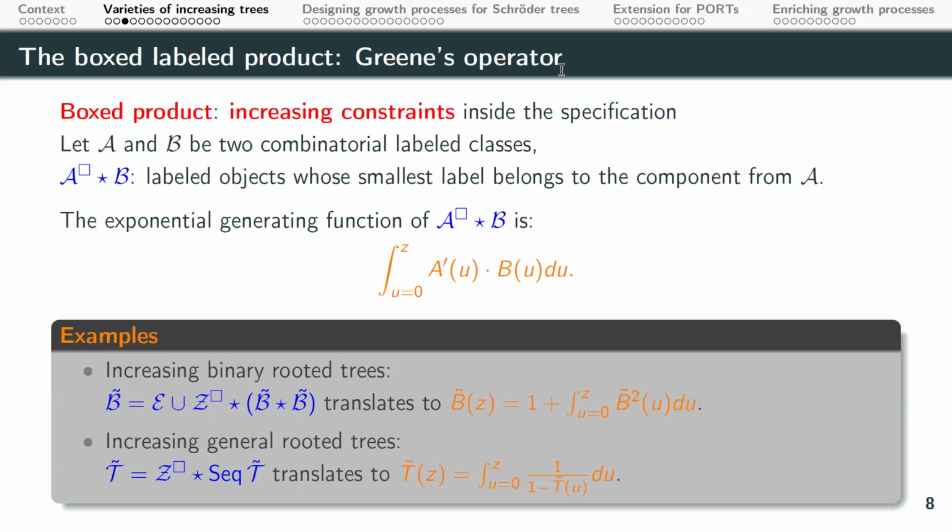So now we have two labeled classes, A and B, and we want to specify one more constraint on the product of A and B. We decide that the smallest label appears in the component from A. So when I use this product, I consider all pairs of elements, one component from A, one component from B, and the smallest label given in the structure is for the component from A. And using this operator, we can obtain some translation into integral equations satisfied by the exponential generating function.